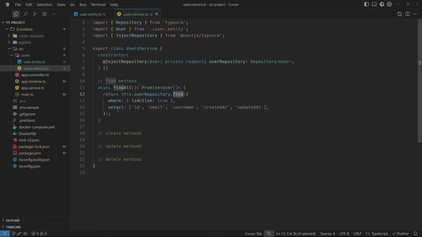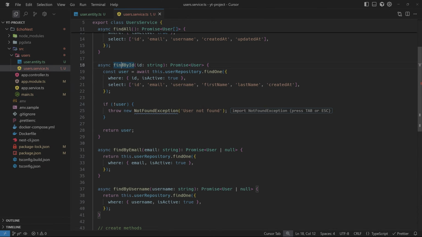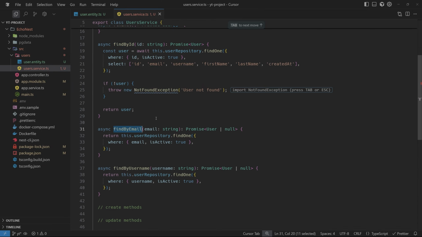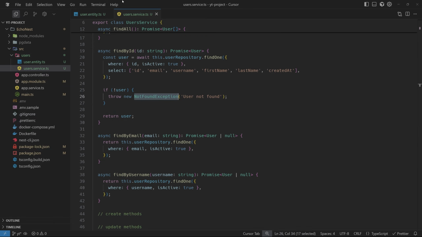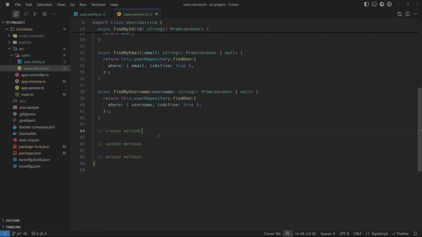So instead of doing redundant work in video and wasting your time, I'm just going to copy paste all find methods as I have them right away. Great. So we have findById, findByEmail, and findByUsername. You have access to this whole files in our GitHub repo. Make sure to check it out and star it if you want. Next thing I'm going to implement is our create method.